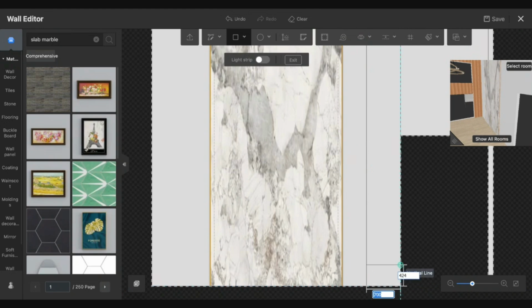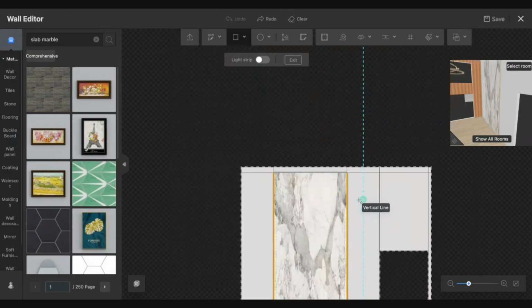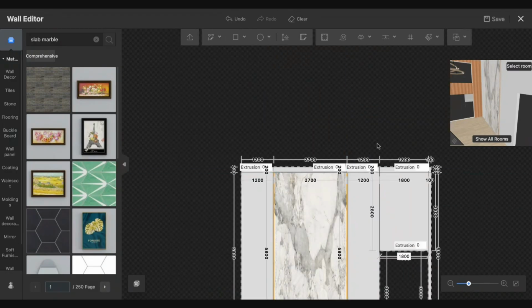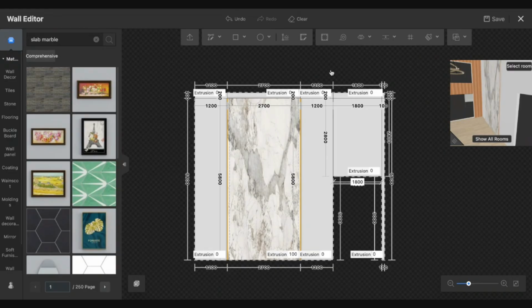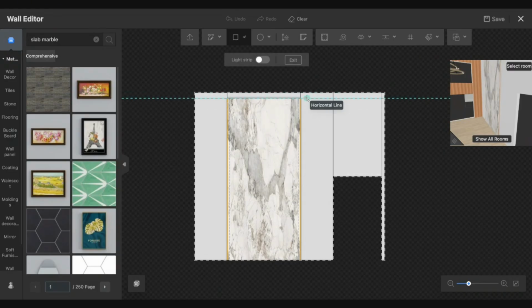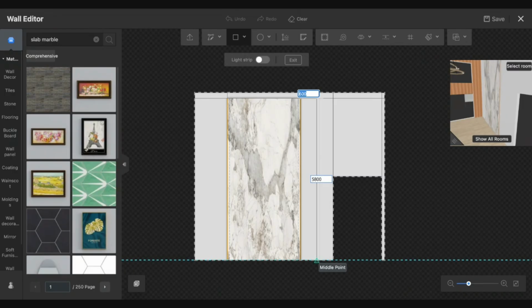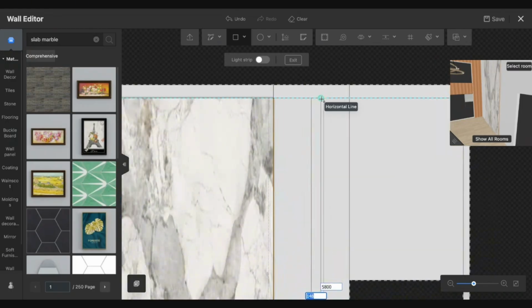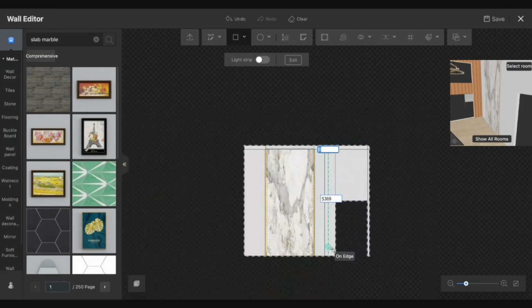So, or maybe, wait. Sorry. So this area, we can change it to like 600. And then this into 200. And then another one.